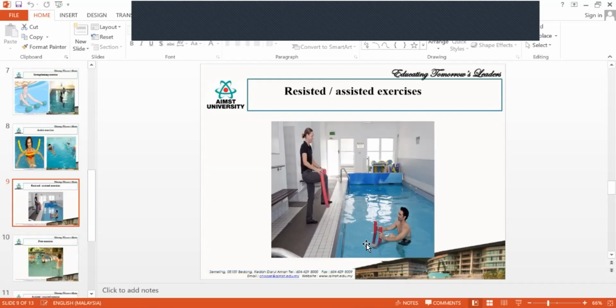Using the noodles also, you can ask them to do some resisted exercises, because all these materials will try to float in water. When you give resistance against buoyancy, the buoyancy as well as the floating material will give them more resistance. That's why all these materials are used for assisting or resisting.